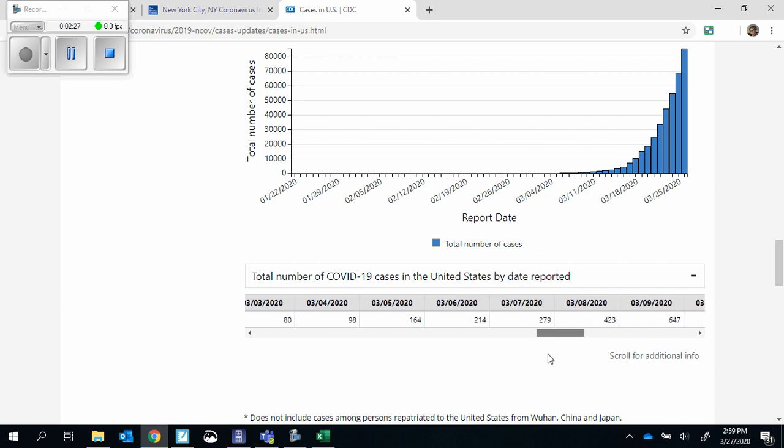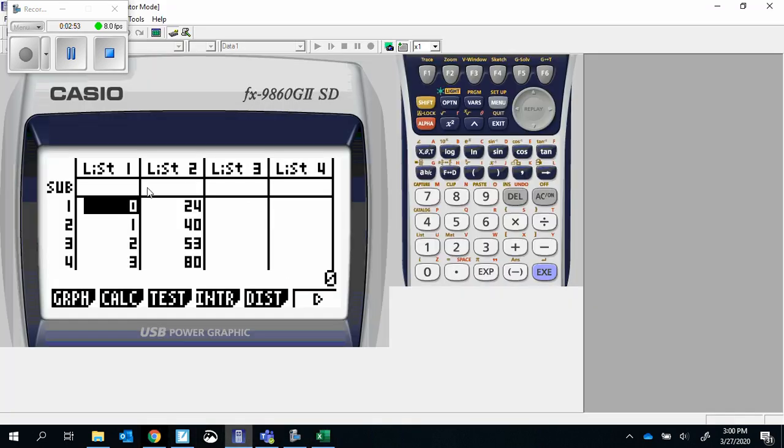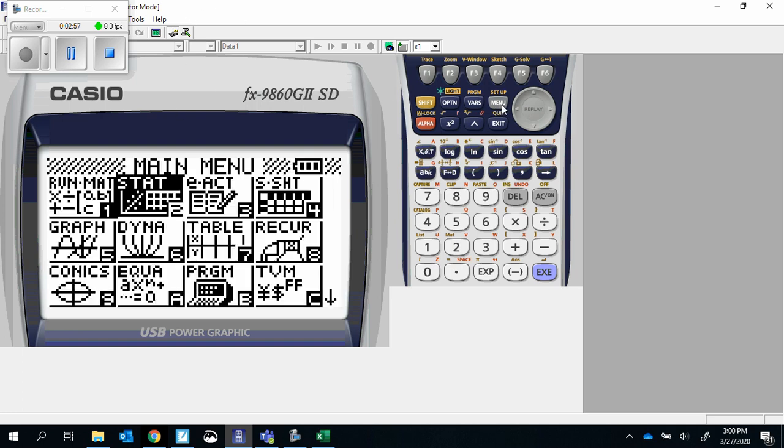If you just look at the data, I'm going to type in February 29th as day 0, and then March 1st would be day 1, 2, 3, 4. March 5th would be day 5. Taking all of this data, you can scroll through the website and get the data. We're going to enter it into our graphing calculator.